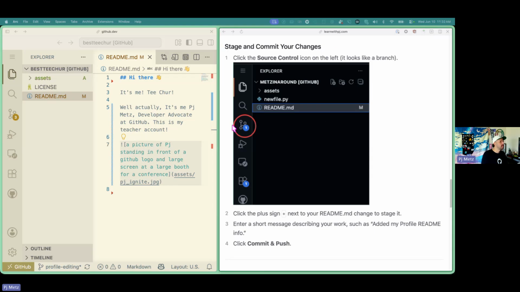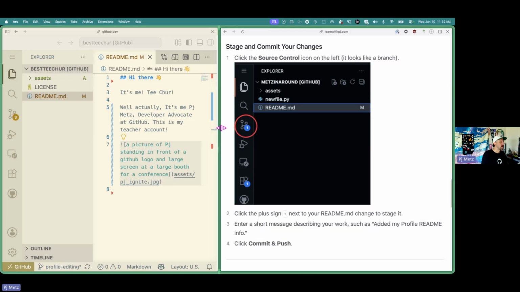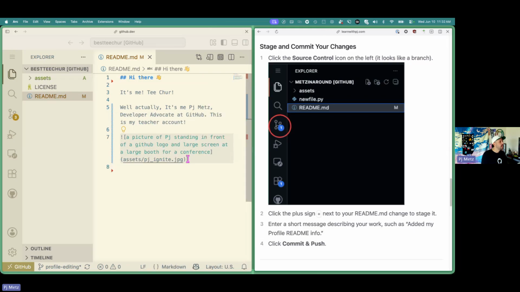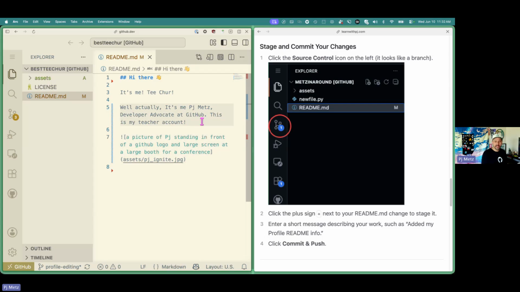So in the web editor, which is on the left side of my screen, you can see that I've added a different image now. It's no longer Yakko. I'm no longer complaining about social media and bombarding my brain with 45 minutes of politics and memes every morning. Now it's just a picture of me standing in front of a GitHub logo.